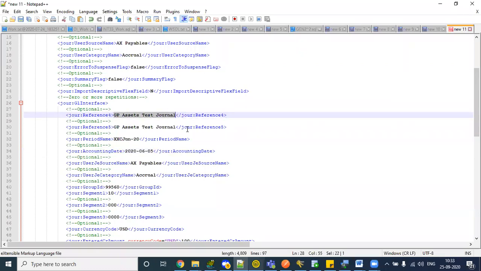And this is your journal entry. GP payables, something journal entry, you may provide. This is completely XML, right? It's a complete XML language. It doesn't support any other language.